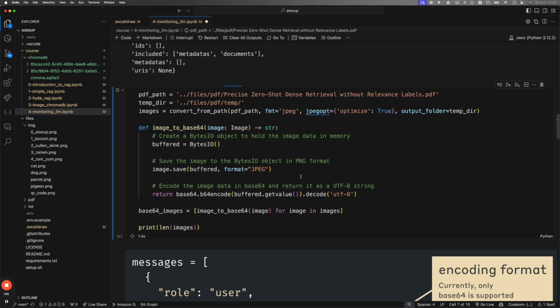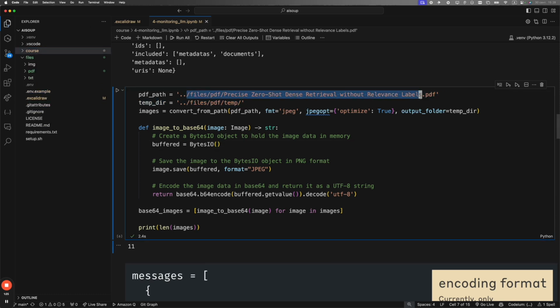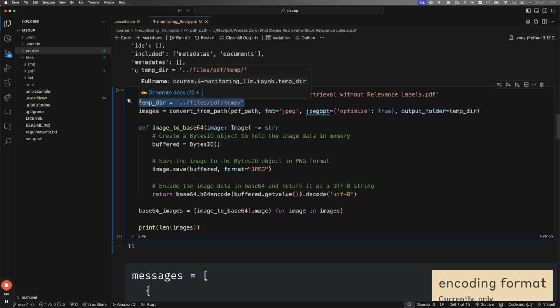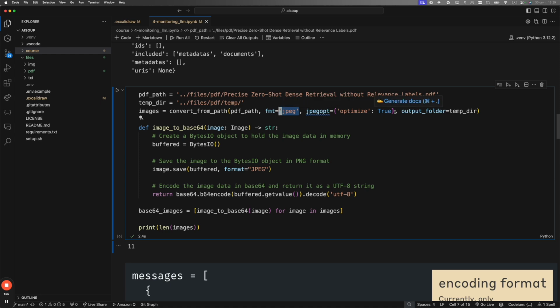Okay, with this function, we have the PDF path, which is a paper on precise zero-shot dense retrieval without relevance labels. This is a great paper. Please read it, or query it with this pipeline, because it makes sense in our context. I create a temporary directory where I store all the images from the PDF. With this function, I convert the PDF file to JPEG format, optimized, into the specific folder.